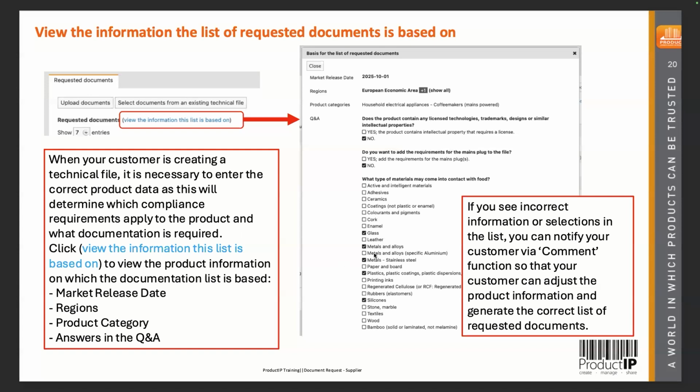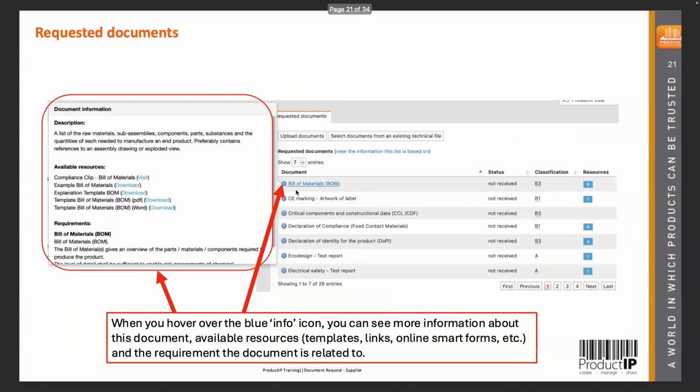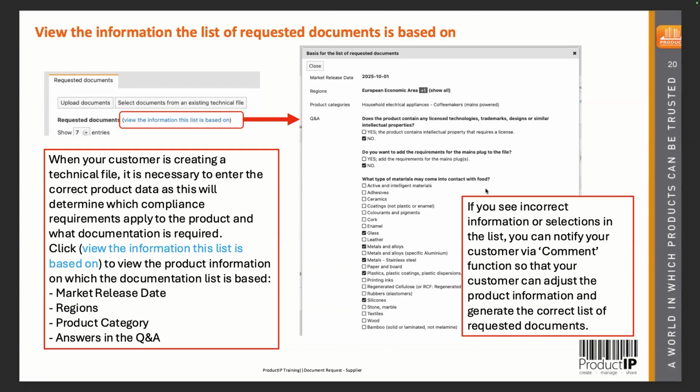For example, for the food contact materials, he has chosen glass, metals, metal, stainless steel, alloys, plastic, silicones. If one of these answers is not correct, please inform your customer to correct it. Because these settings, this information, will have influence on the requirement list and will also have influence on the requested documents.